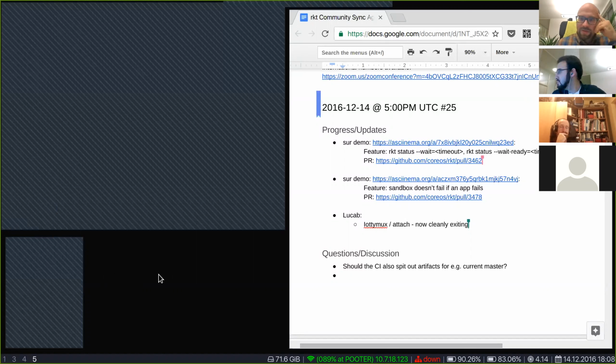Yeah, this rocket status wait ready considers the whole pod. So the wait ready is actually waiting for the sandbox to become ready, not for an application inside. Right, I understand that. Okay, great. I just want to make it clear that this is just for the pod as a whole. Okay, so proceed.